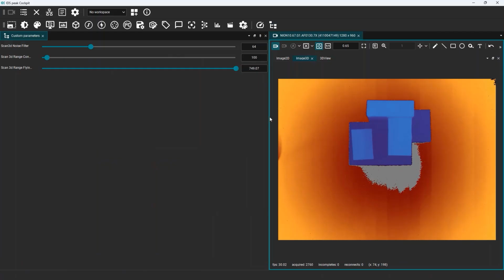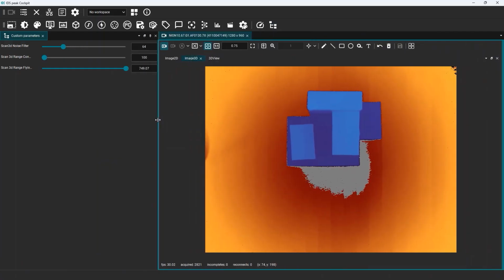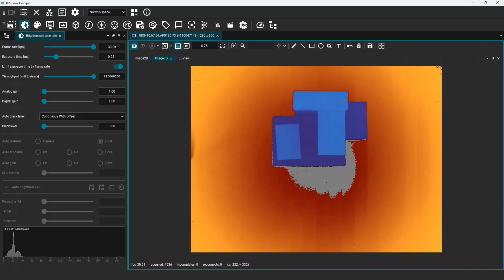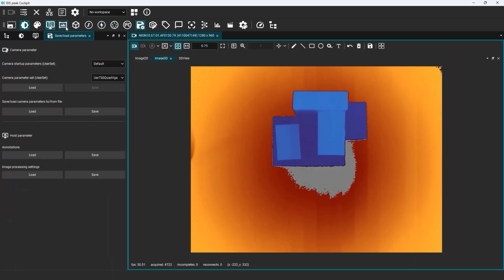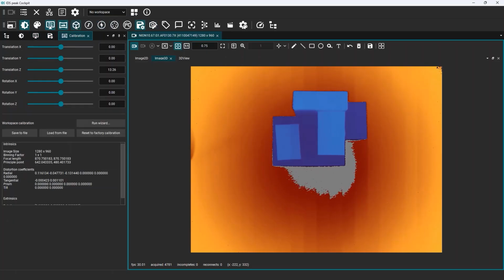We need to add a few more configuration dialogs that we will use for setup. So add Brightness and Frame Rate, Host Features, Save Load Parameters, Calibration, and Settings 3D.